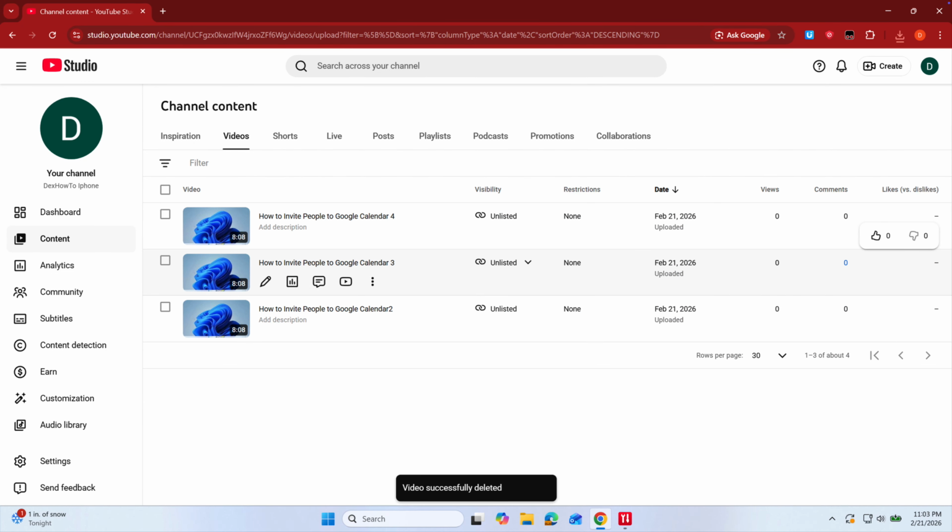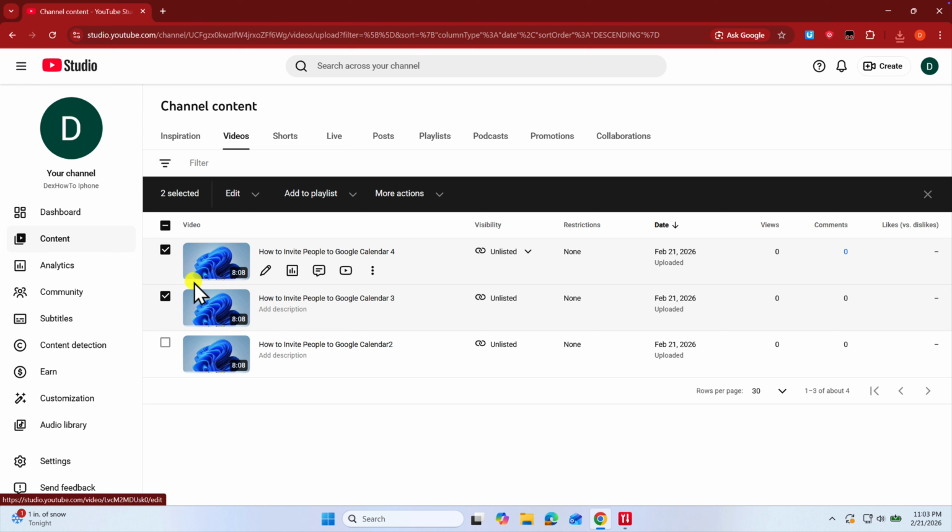One of the best things about using a desktop is the ability to delete multiple videos at once. This is a lifesaver if you're rebranding or clearing out a whole series of old content. To do this, go to your content list. Instead of hovering, look for the little checkboxes to the left of your video thumbnails. Check the box for every video you want to get rid of. If you want to scrap everything on the page, you can use the main checkbox at the top to select them all at once. Once you've made your selection, a new menu bar appears at the top. Click on More Actions, and from that drop-down, select Delete Forever.